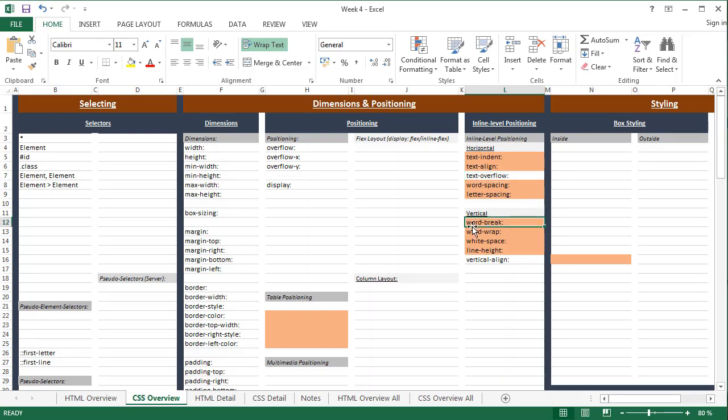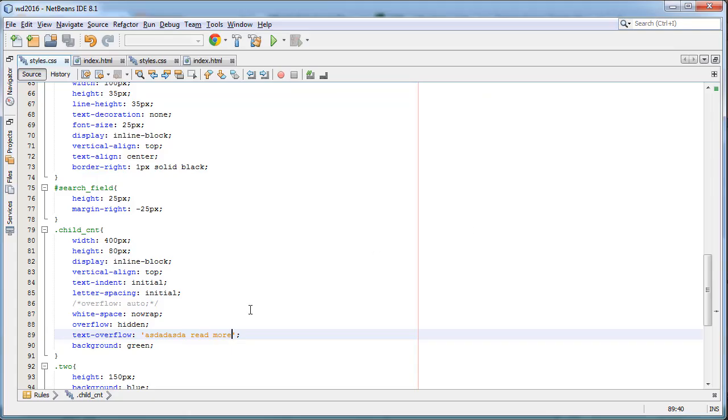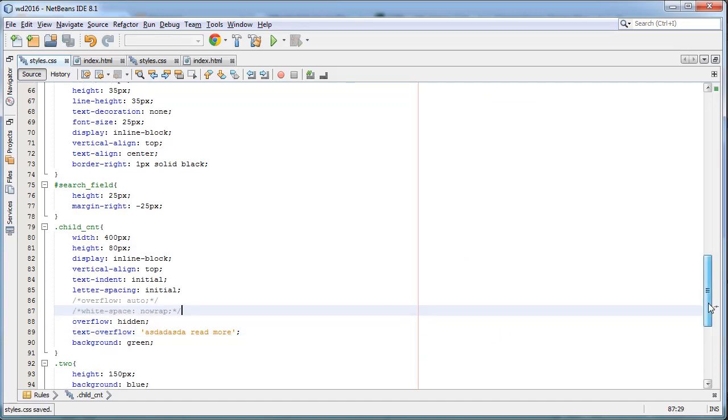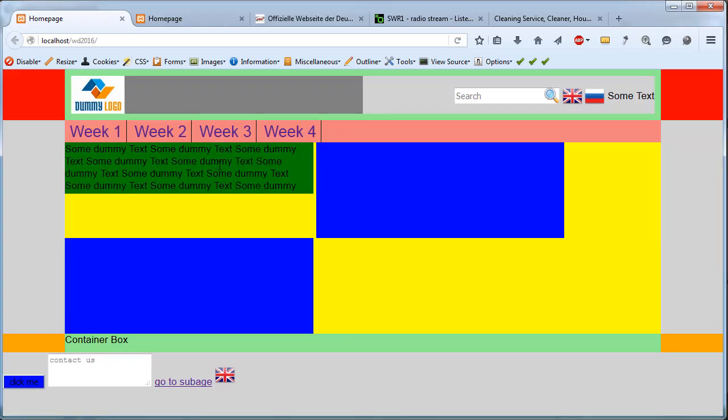Now the last two are word break and word wrap. Word break determines, first of all, let me now remove white space no wrap, which I think I have set on the yellow box as well, on the parent, which gets inherited. So here we go. Now the text is normal again, it's going into the next line. And what actually happens is that the browser by default always puts things into a new line when there is white space only.